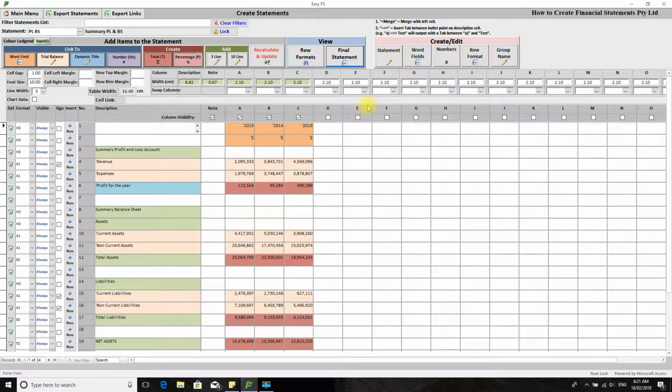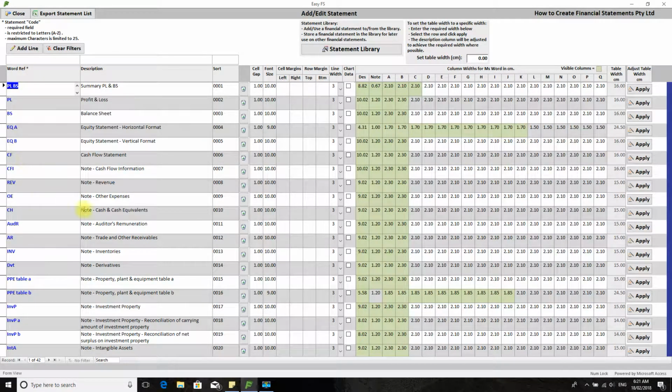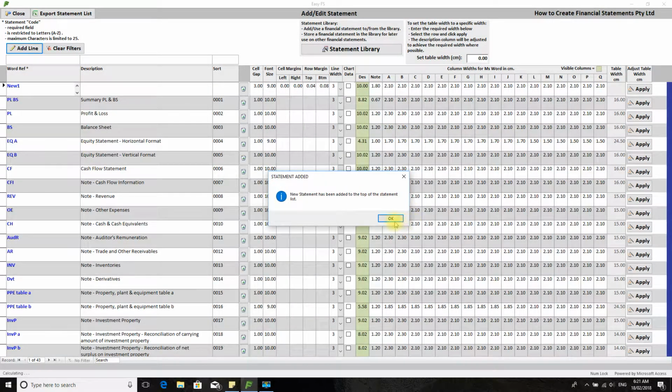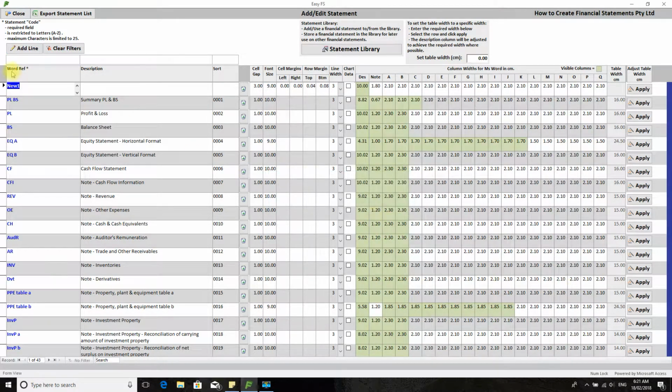Now I'm just going to show you how you create a simple statement. I'm going to maybe create this part of the statement, for example, and show you how I went about creating that. Okay, so let's first create a statement here. So here's where you go to create a statement. I say add a new line there. Okay, so it's added a new statement line.